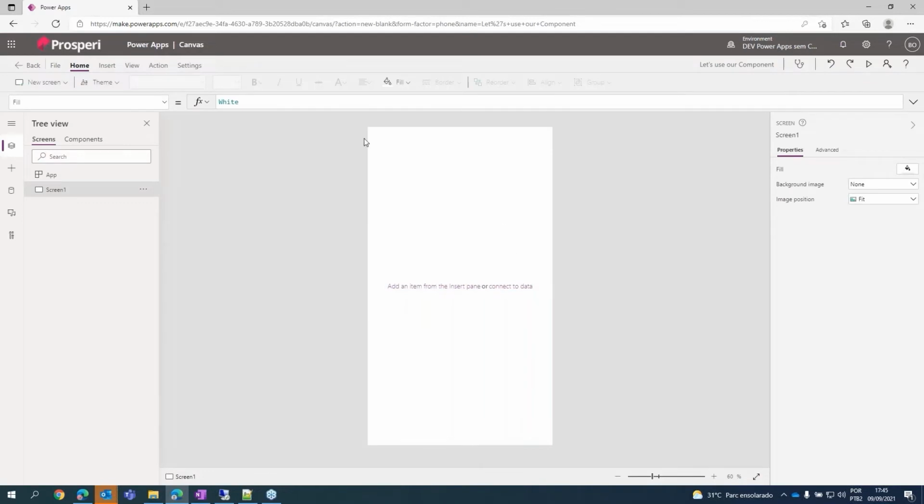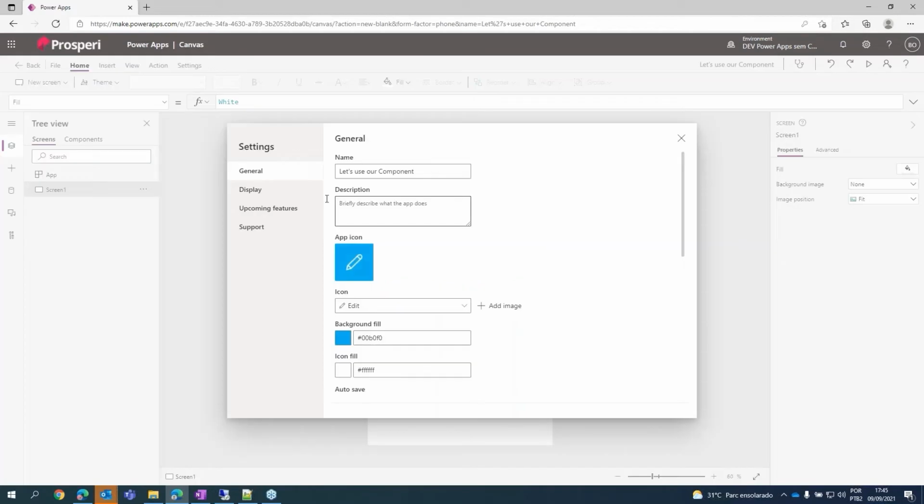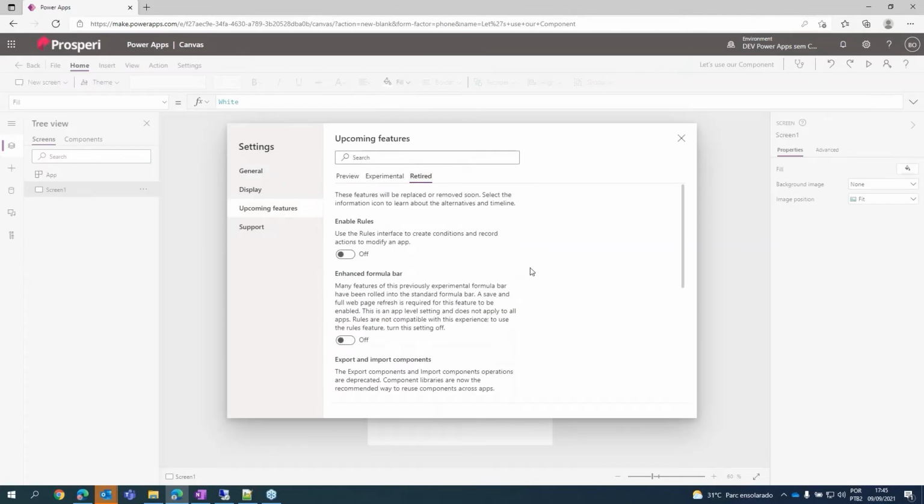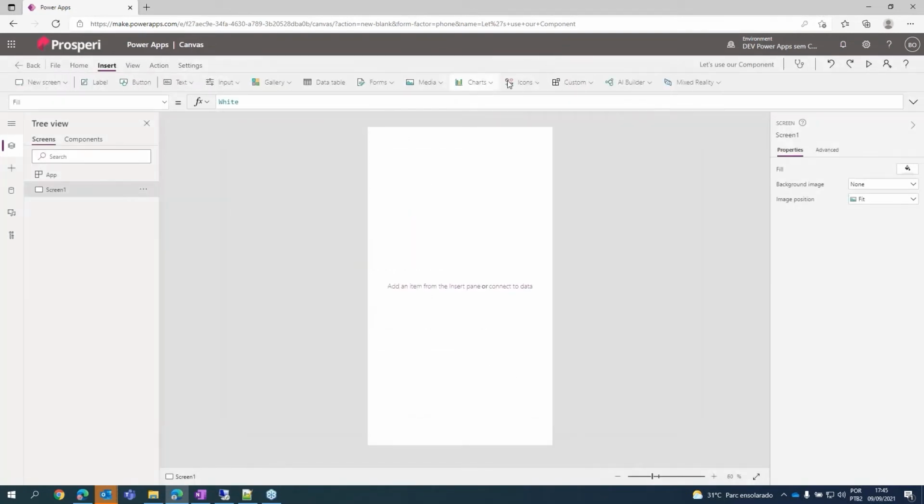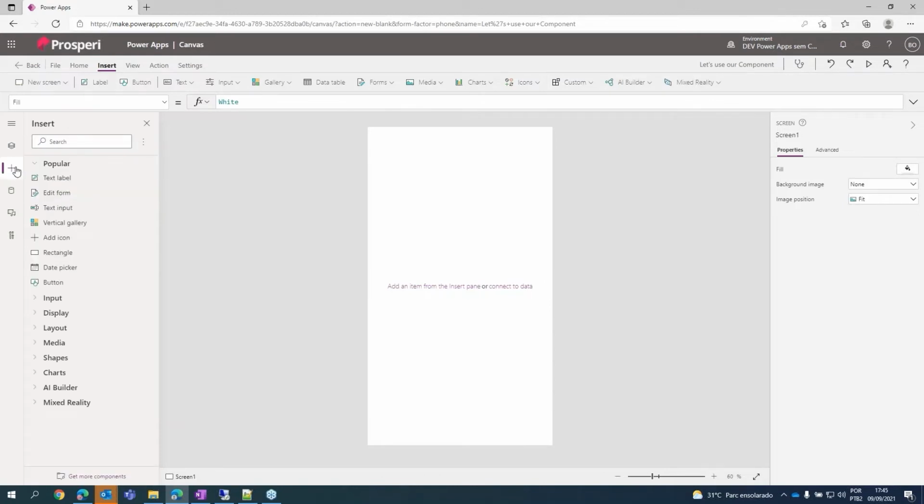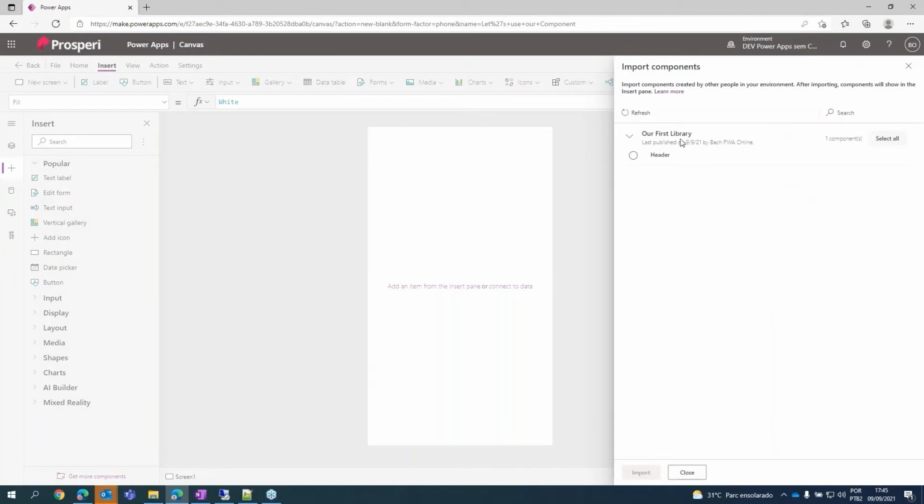Okay, so now we have our app, and let's turn off the same feature that I showed, the retired feature. So we won't have this access here anymore. But how can we import our component now? We hit this plus here to the left and then get more components. And here we can see our libraries. I just have one available to this user, so our components will be listed here.